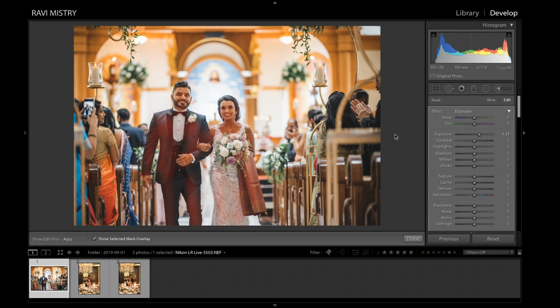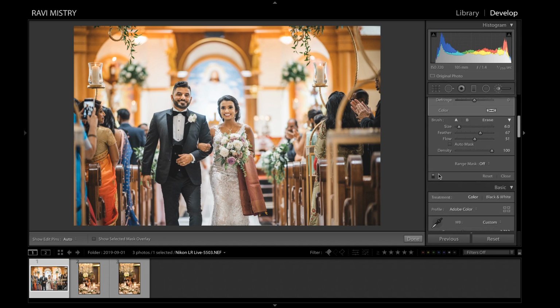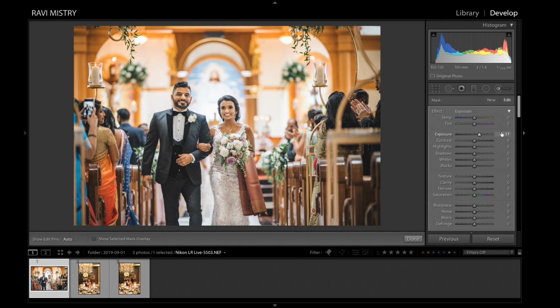And I'm gonna press O again, so it's gonna remove the overlay. So I'm gonna turn it off and on, and you can see. Okay, so quite a difference, right? Now I'm gonna increase this exposure of the brush even a little bit more.